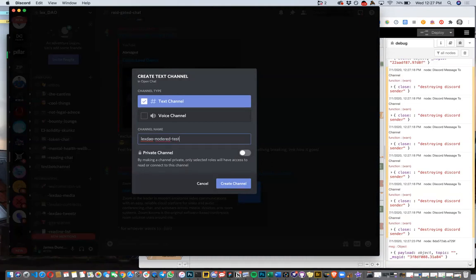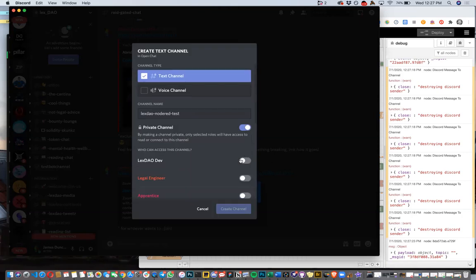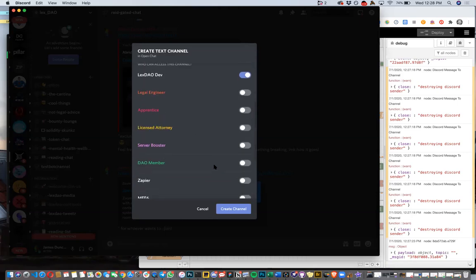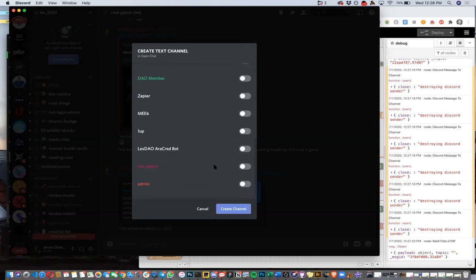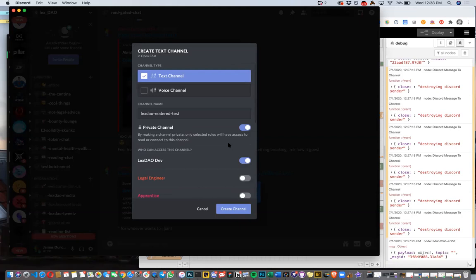So can we use private channels, or does it break with private channels? You can use private channels. Yeah, and that's definitely part of the point. We have our Collab.Land bot, which we'll also show you soon, that will be able to permission access by giving different roles to people based on the tokens that they own. Oh, nice. So they'll have different views of Discord based on their token ownership.